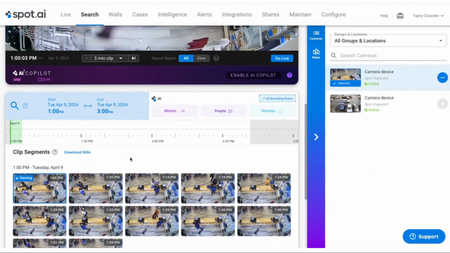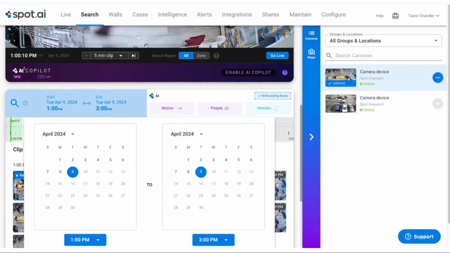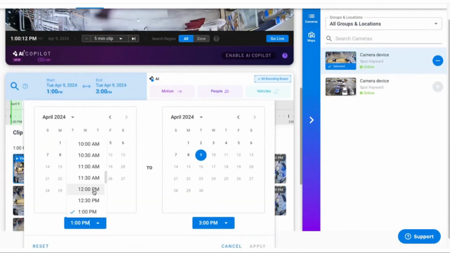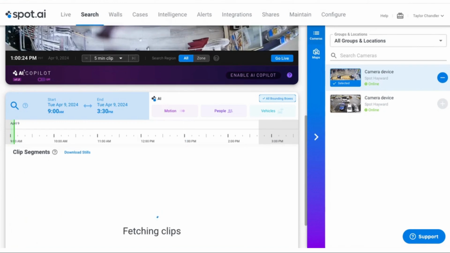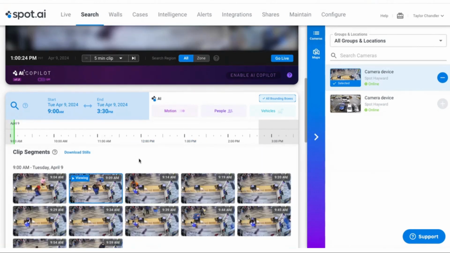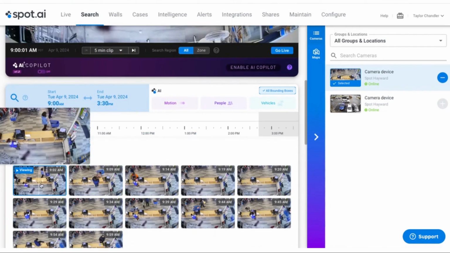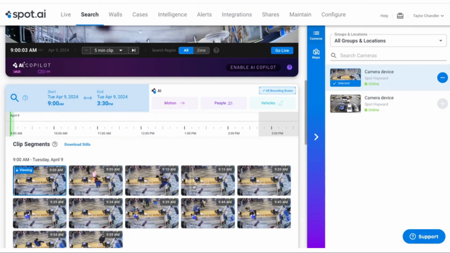In this scenario, say we don't know exactly when the theft occurred or was reported, but we know it happened at some point today on April 9th. I can set the filters to start at 9 a.m., which is when we open, all the way to 3:30 p.m., which is when we close, and then I'll click apply. Once I've done that, I can now hover over all of these 5-minute clips at the bottom of my screen to try and find that specific incident.